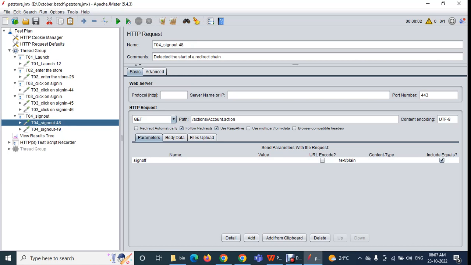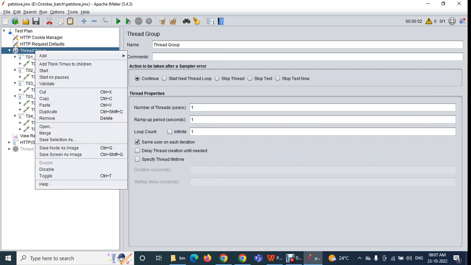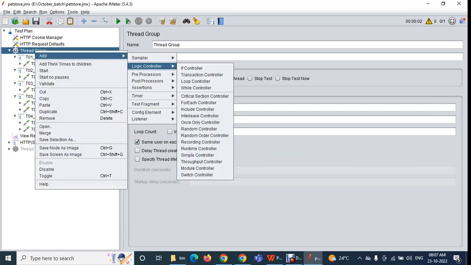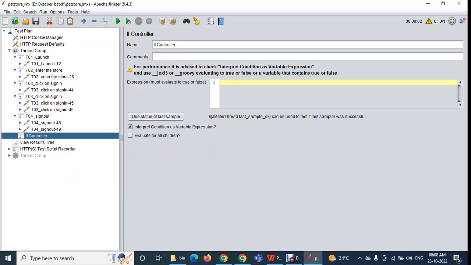Just add the if controller for this. Okay, for this scenario what should we use? We should use the if controller. Right click on the thread group, mouse over to add, and you can see logic controller. You can add this if controller. So logic controllers are the JMeter elements used to customize your requests, or simply you can say whenever you want to implement any logic in JMeter, at that time you can use a logic controller, right? So now in our case we are using the if controller. I have added the if controller.